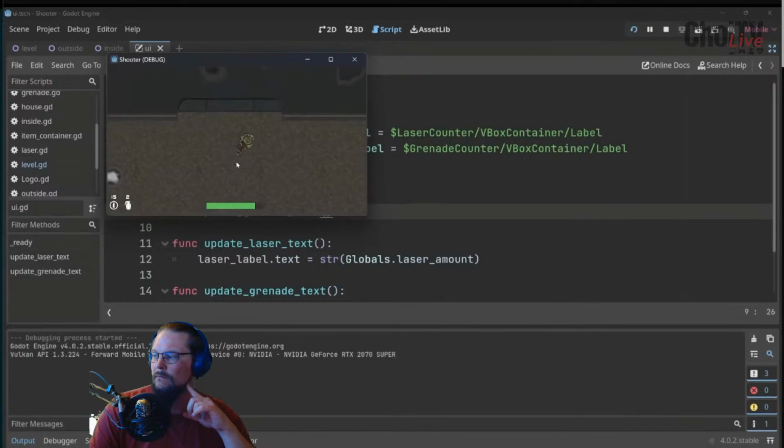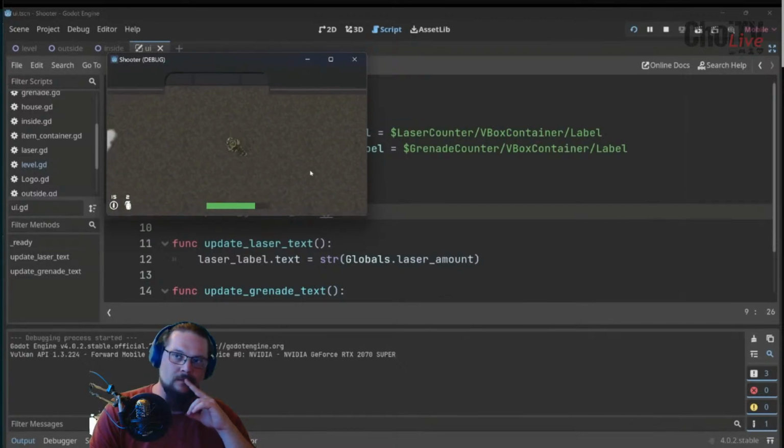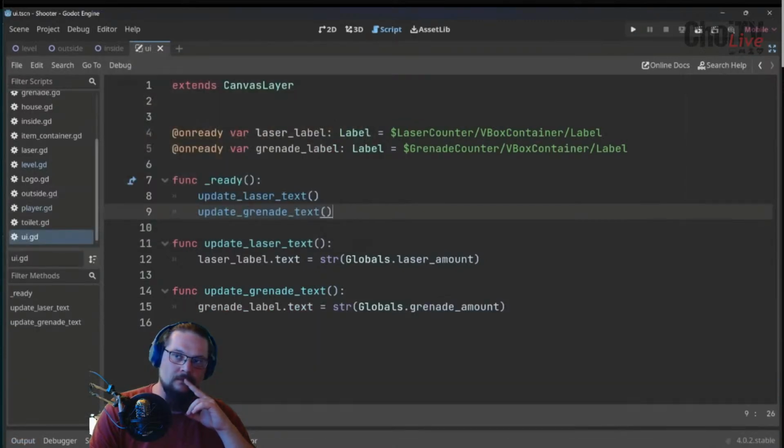Cool. Let's try it one more time. And yeah, I am really happy with this. But we can make all of this look quite a bit more fancy. I'll cover that in the next bit.